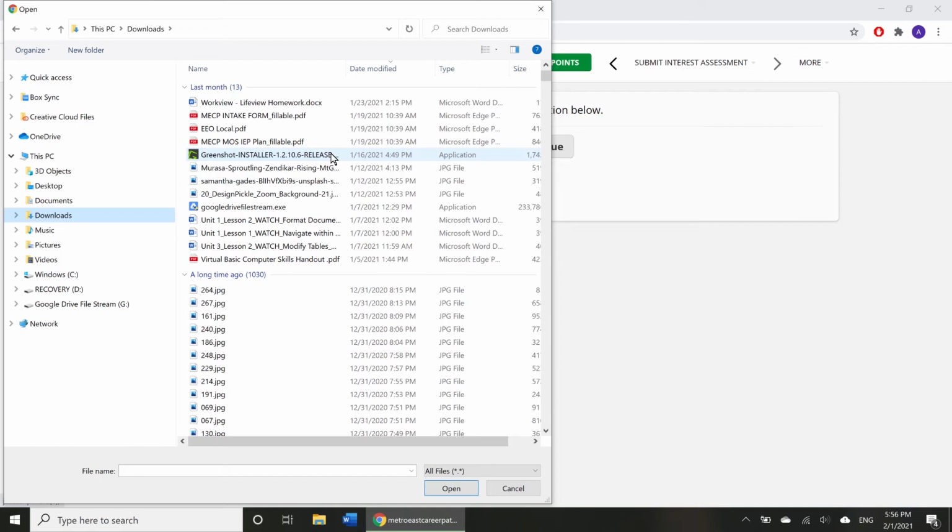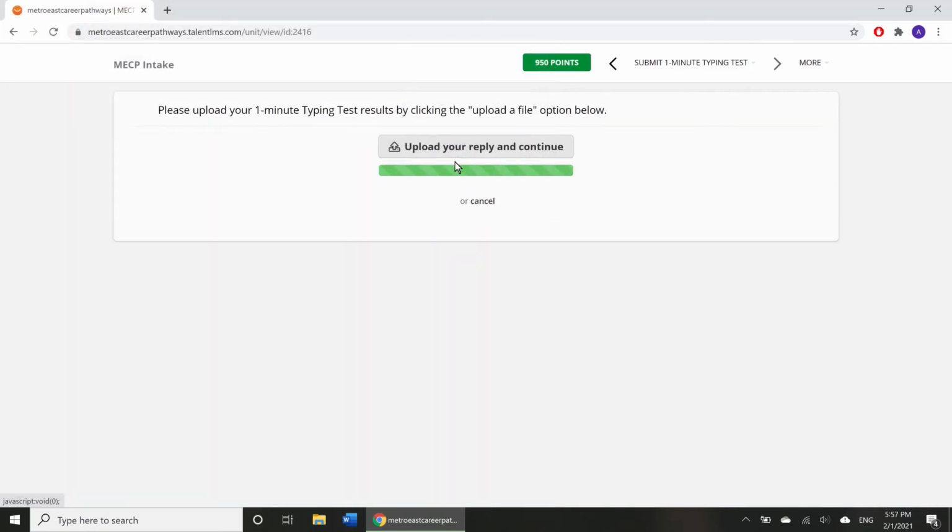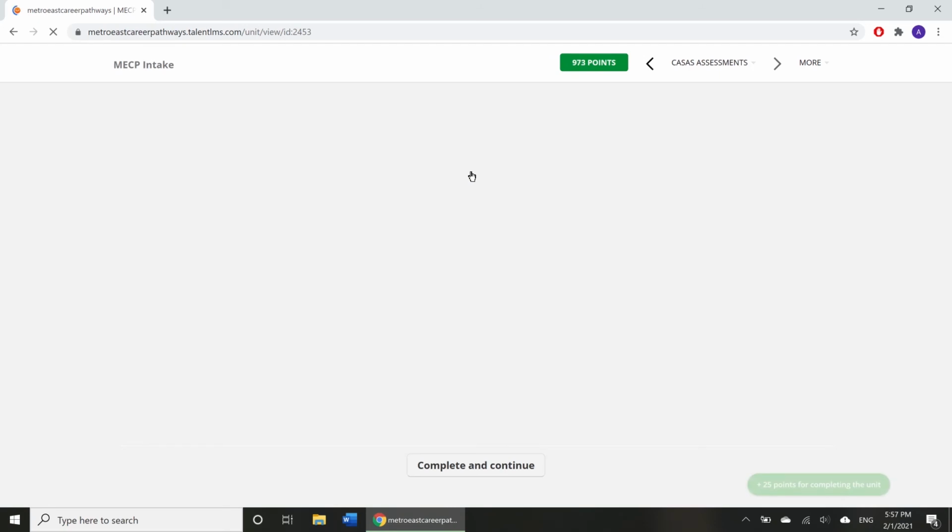If you're not in the correct folder, you're going to need to navigate in the menu on the left to the correct folder and then select the correct file. So now that I'm in the correct folder, I can just click on the file I want to upload and then click Open to upload it. Once my file is uploaded, I'll automatically proceed to the next task.